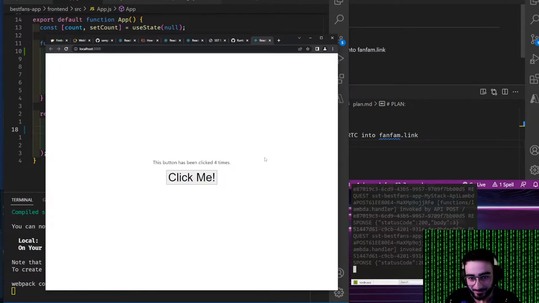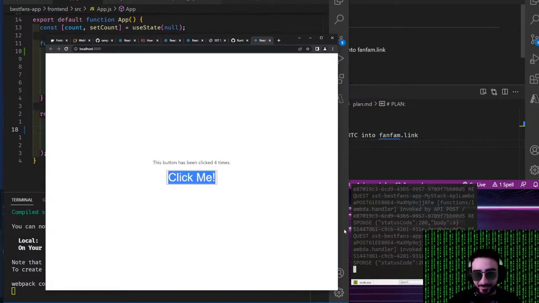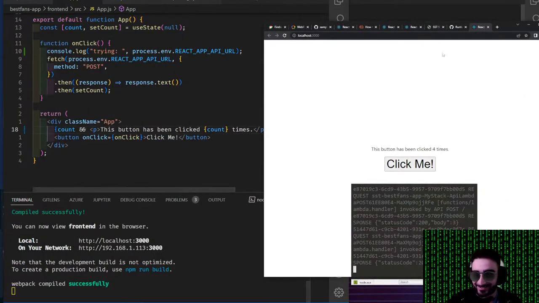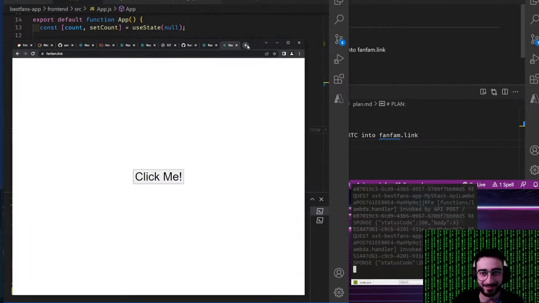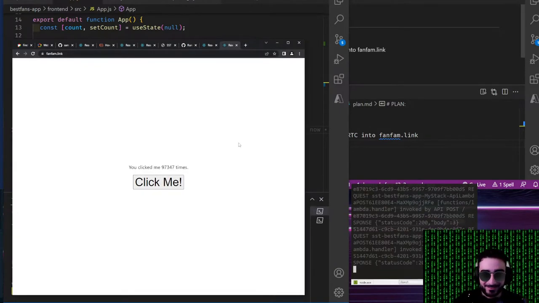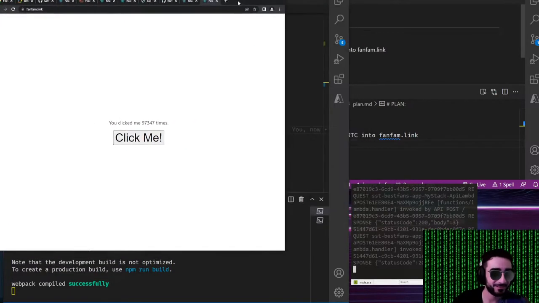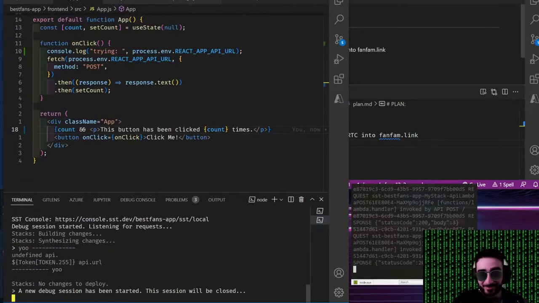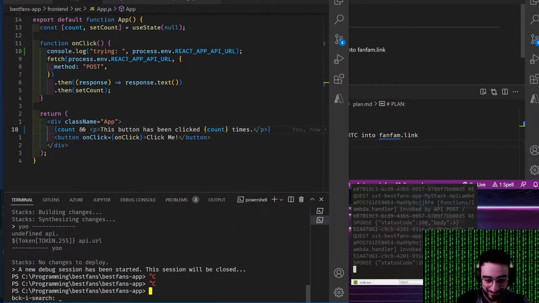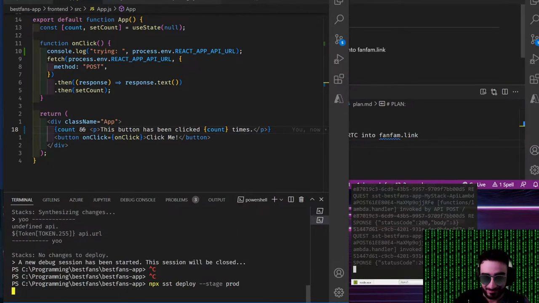Okay. Now, let's see if I can deploy this to prod without breaking anything. Let me just quickly show you guys my prod link so far. Fanfam.link. Very similar. I clicked it. It says you clicked me and then the count times. Now I've just made a very simple change to the text. This button has been clicked count times. I want to deploy this to prod. In theory, it should just be one command and super simple. So I'm going to try that. I don't know if in practice, you know how software programming is. You get a lot of errors. So yeah, npx sst deploy --stage prod.